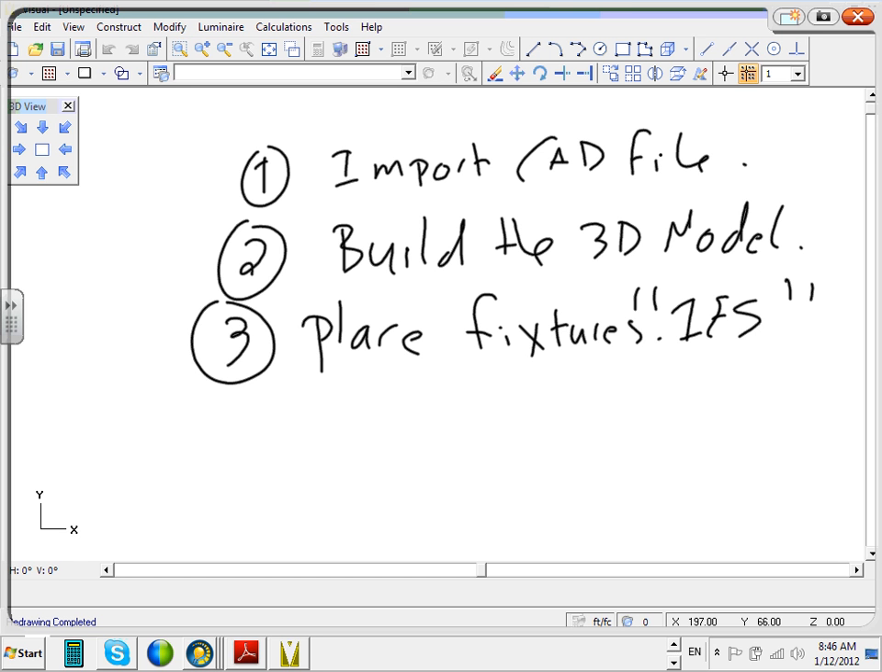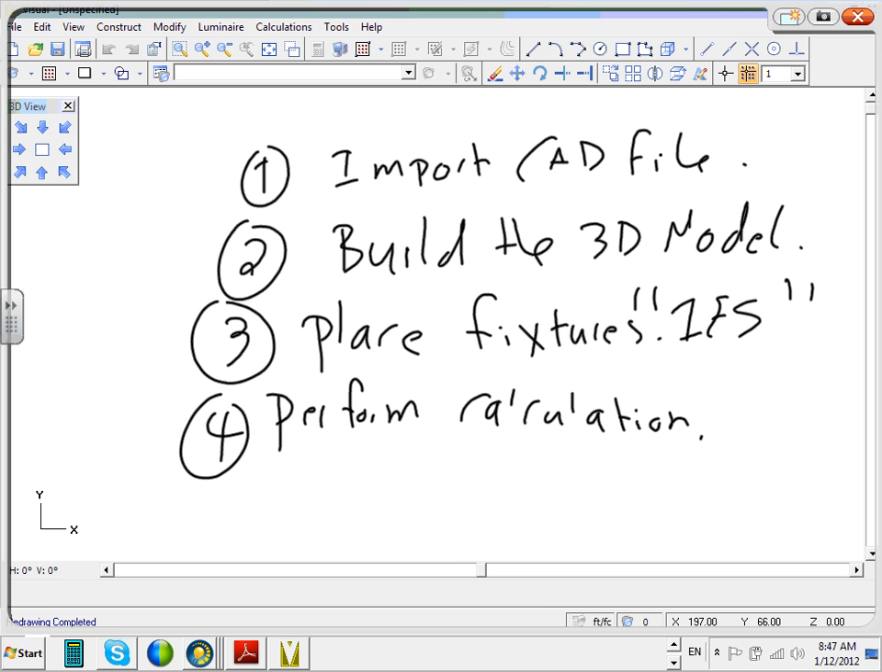Now we imported CAD, we built the model, we placed the luminaires. What do you think I'm going to do next? Hit the button, calculate, right? Perform calculation, done. So number 4, perform calculation. This is, guys, as easy as hitting calculate. Hit the button.